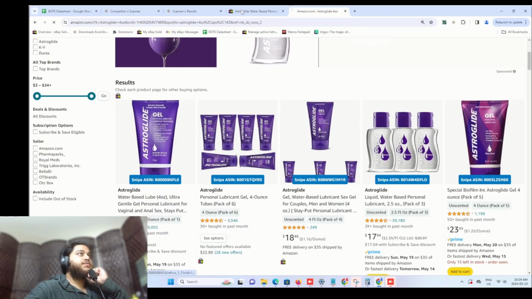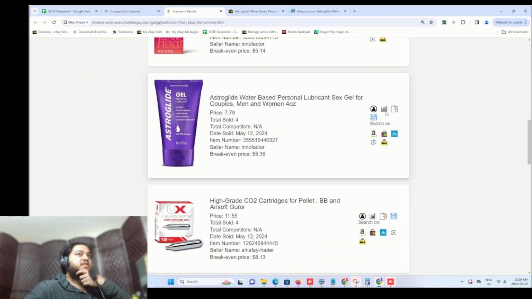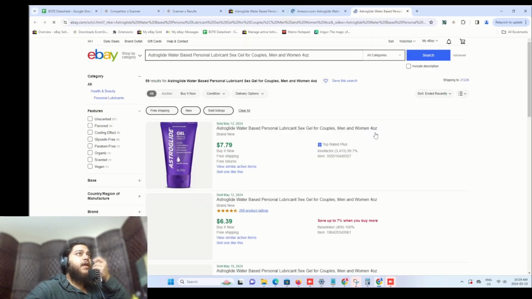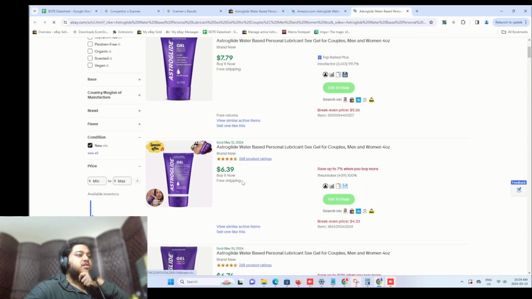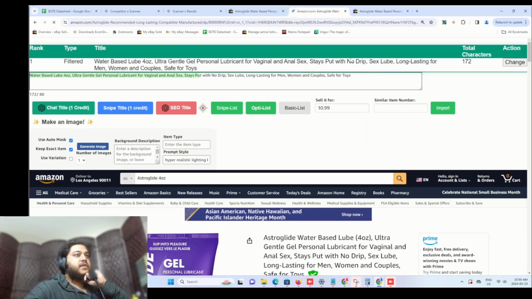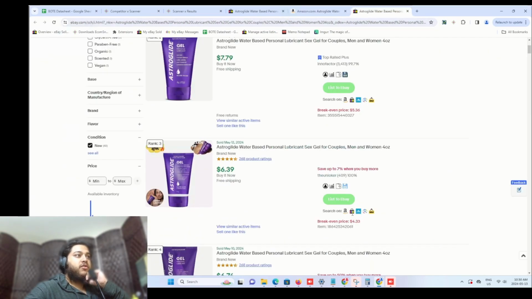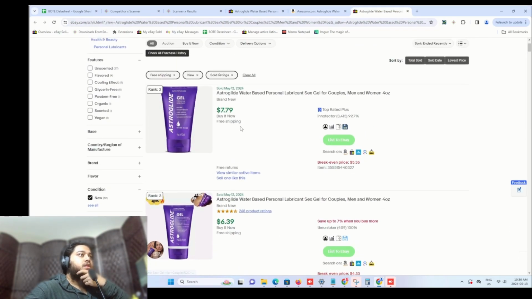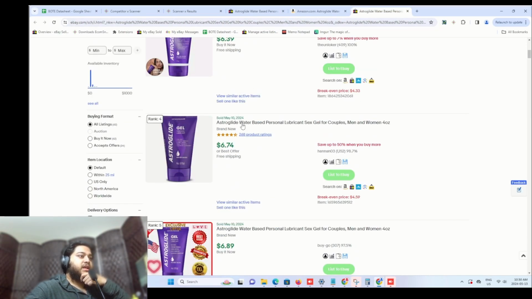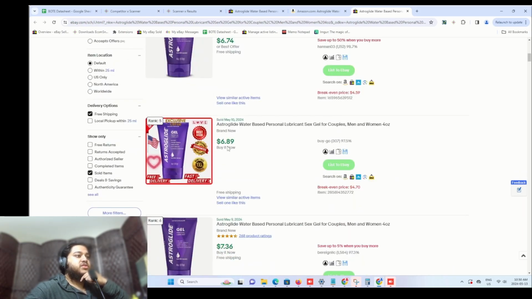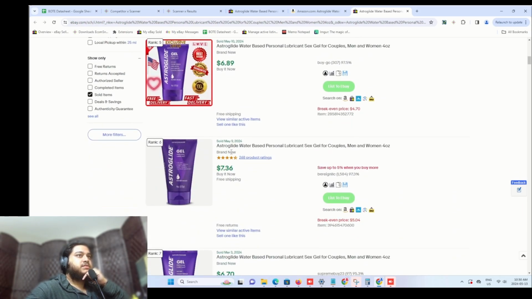We're going for this. For the scanner, let's open up the sold quantity. And it looks like someone has sold it for 6.39, and his break even was 4.33, right? Brand new. And this guy sold it for 7.99, and this guy sold it for 6.89.